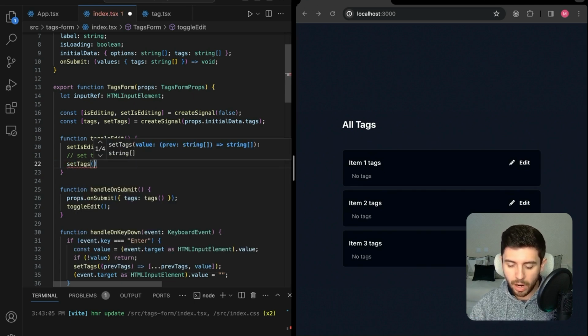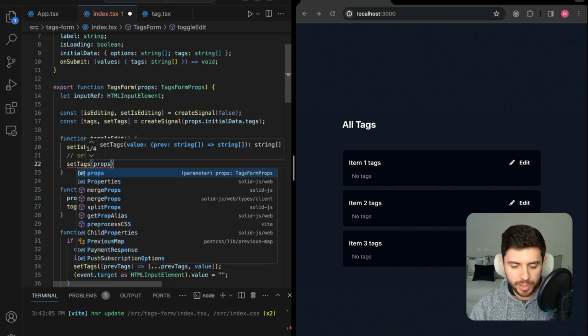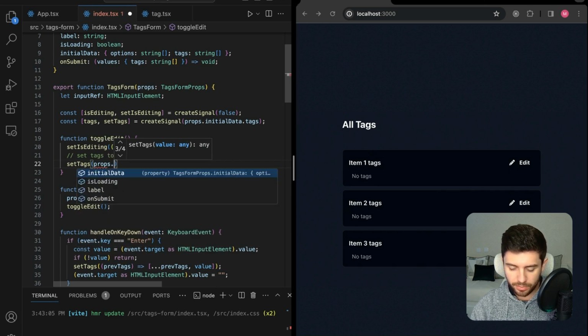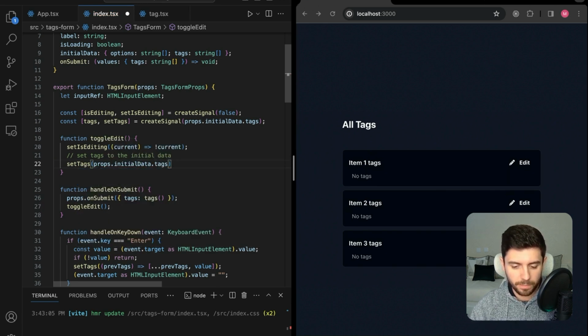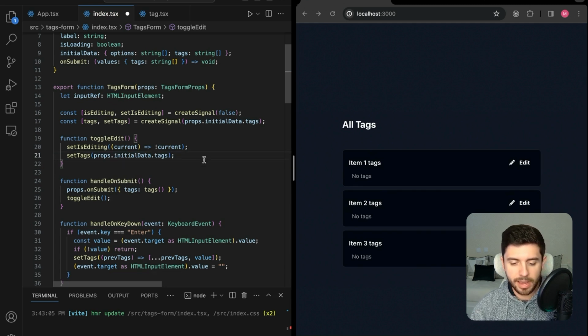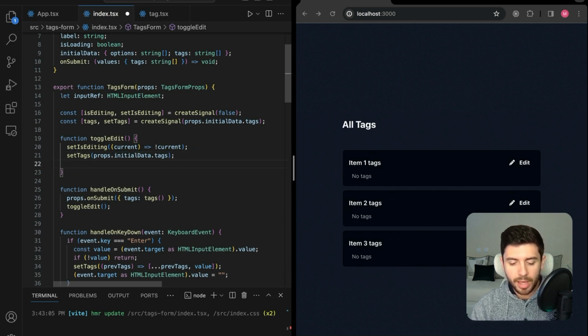So we update our signal with the tags with the initial data from our props. So initial data dot tags, like so. We can go ahead and delete this. And now what we want to do is every time the user toggles the edits on to true, we want to focus on the input so it can already start typing.